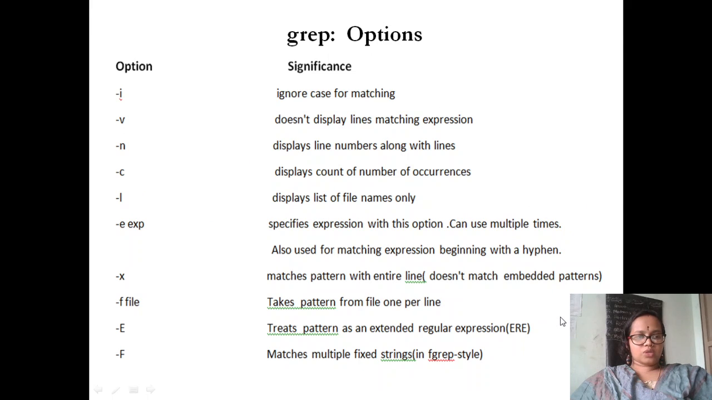So coming on to the conclusion of the grep command options. You can use this command along with these options so that different actions get performed. -i is ignore case matching; we have all seen this within the examples. -l means display a list of file names. -E is for extended expressions, -x matches the pattern with the entire line, -f takes patterns from a file. So like this you can see.